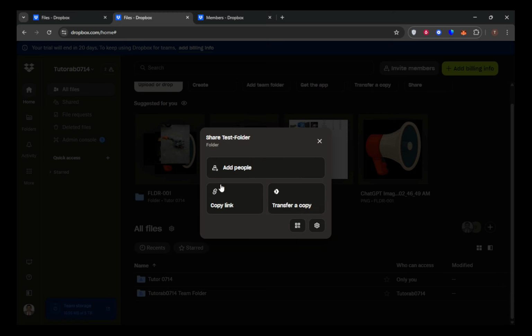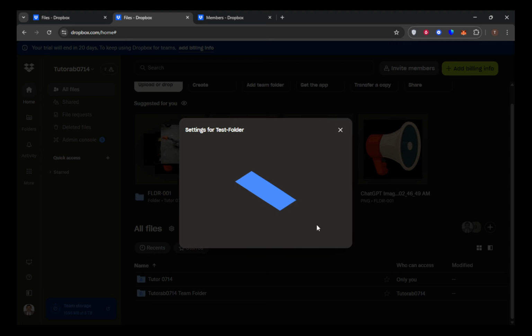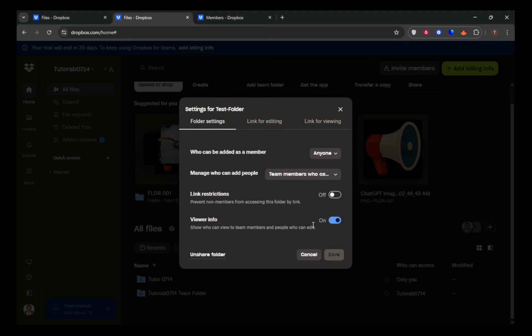What's happening now is that you're opening a share dialog for that particular file or folder. In this dialog box, look for an icon that resembles a gear or a settings icon. This is your link settings button that will give you more control over how your shared links behave. Go ahead and click on the gear icon.